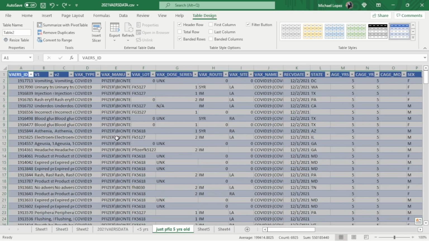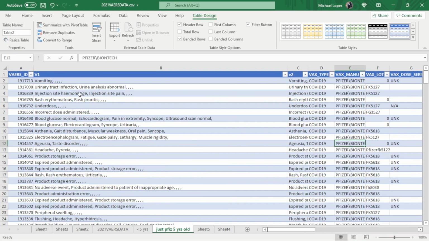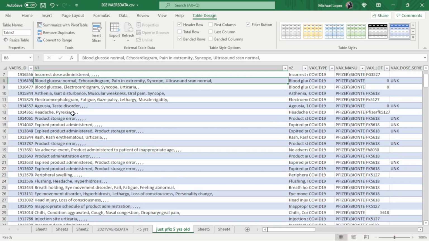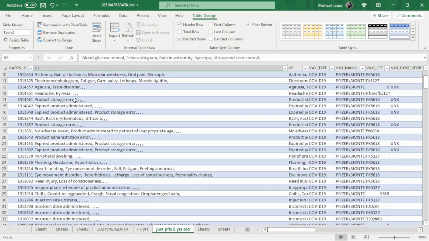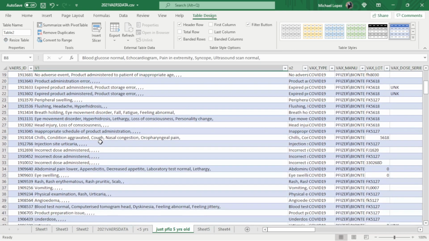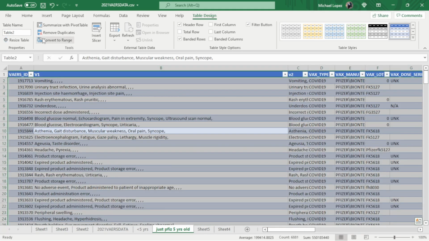So just the Pfizer 5-year-olds. What kind of adverse events are these children having? UTIs, vomiting, rash, incorrect dose administered, blood glucose normal, endocardium, pain in extremity, syncope, ultrasound scan normal, headache, pyrexia, peripheral swelling.